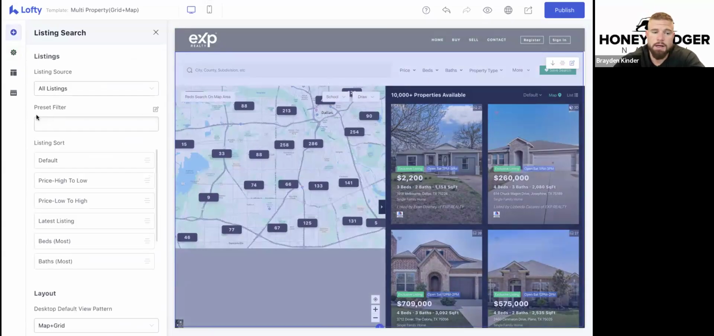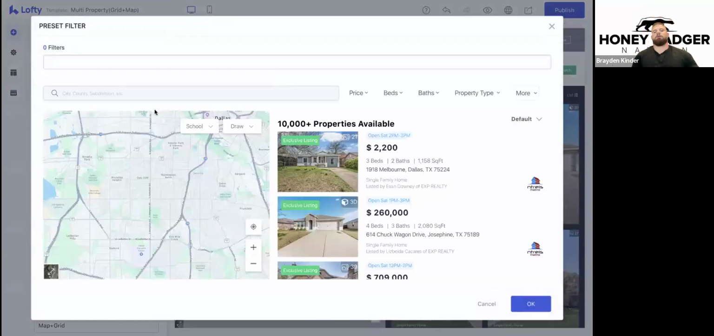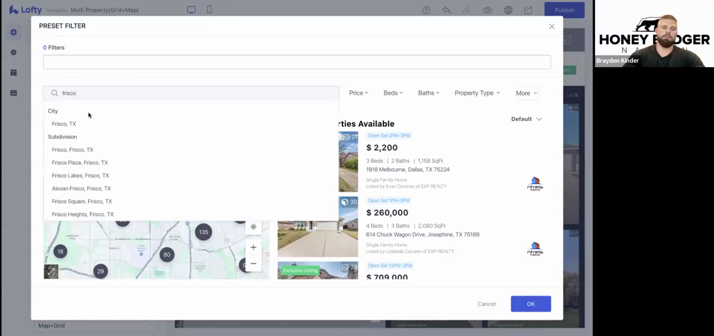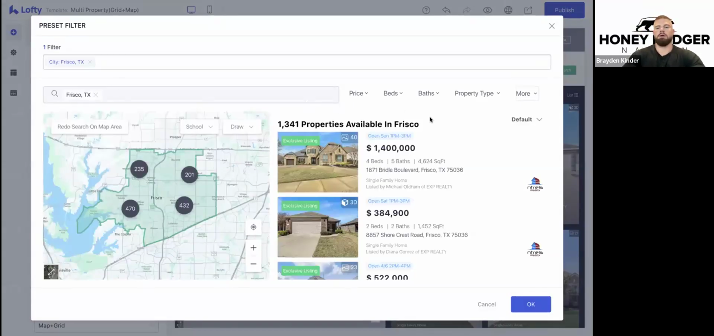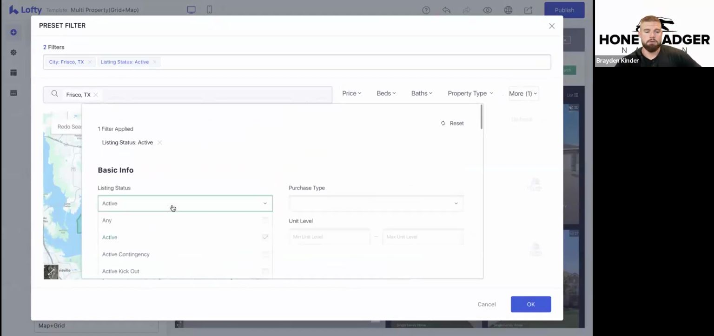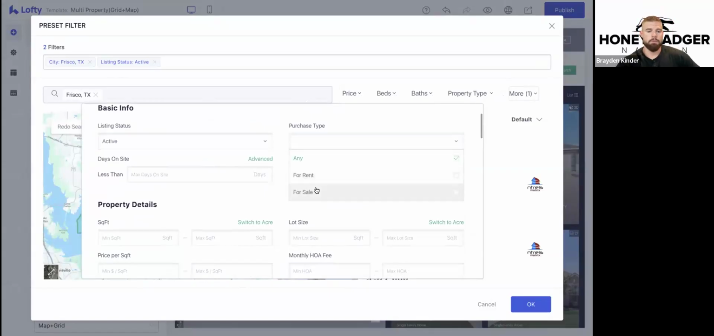Over now on the left side under preset filter, there's another pen with a pad that I'm going to click. And this is going to allow me to now put my criteria in. So I'm going to type in Frisco, Texas. And then I'm going to come over to the right-hand side next to where it says property type and it says more. I'm going to hit that drop down. And I'm going to make sure I've got some things here. So I do want to see active. I don't want to see anything else. I only want to see what's on the market. Purchase type: for sale.